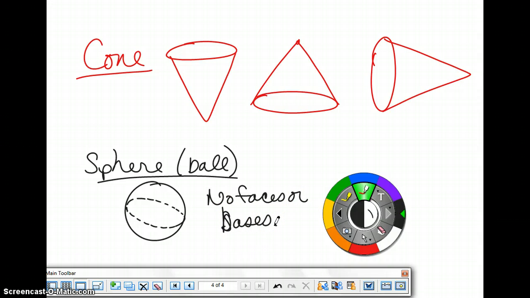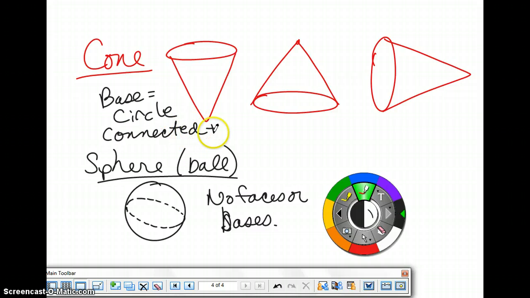Okay, a cone, the base of a cone is going to be a circle every time, and then it's connected to a vertex. So we have our circle right here, we have our vertex up at the top, and we just connect that vertex to that circle, and that's how those cones are formed. Okay, so I think that's about it for the actual different solids and what their parts are.